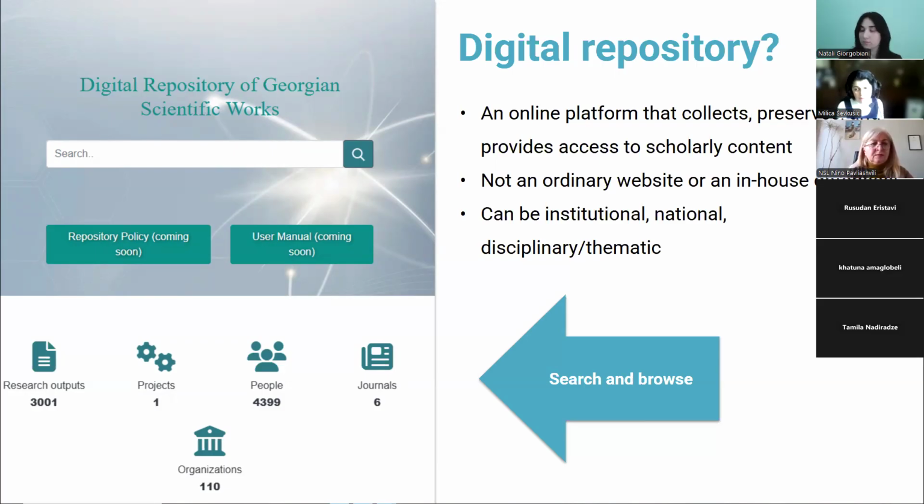So it's an online platform, and this platform collects, preserves, and provides access to scholarly content, but it does this in a very structured way. So you can upload scholarly content on a website, but it probably won't be optimally searchable. It won't be indexed by search engines, etc. So it's very important where you provide this content.